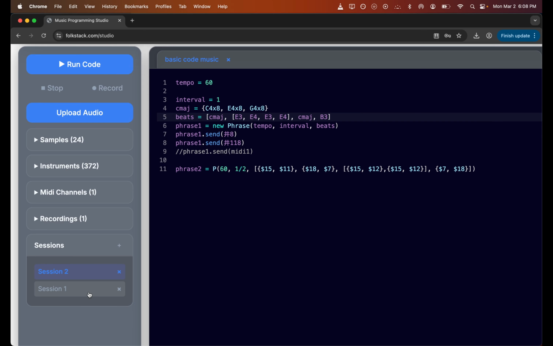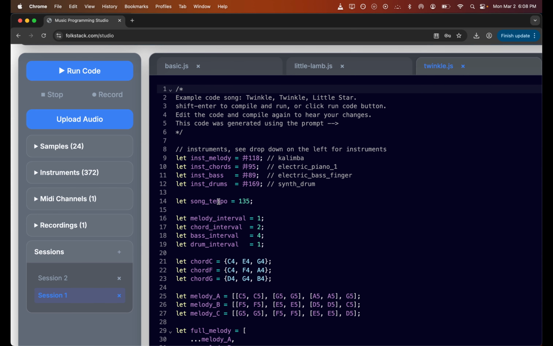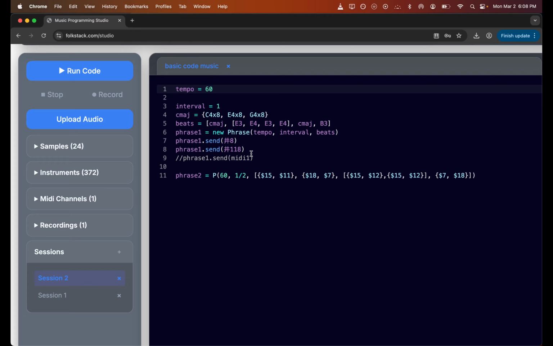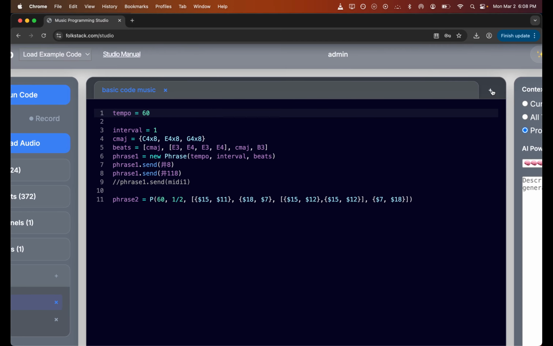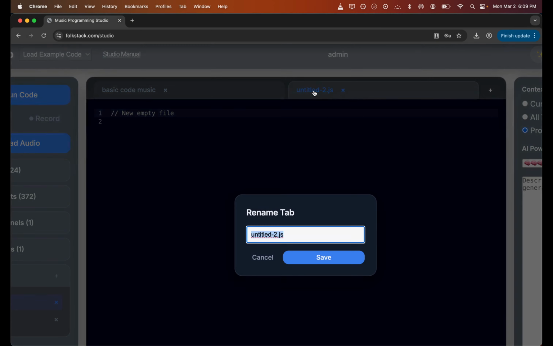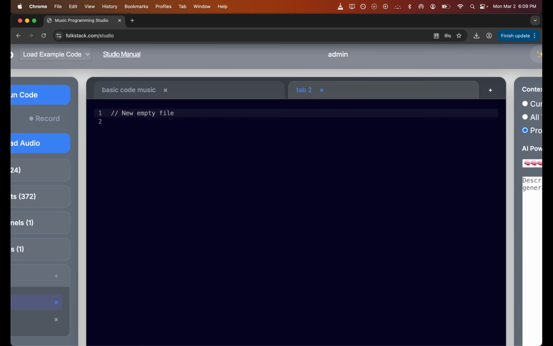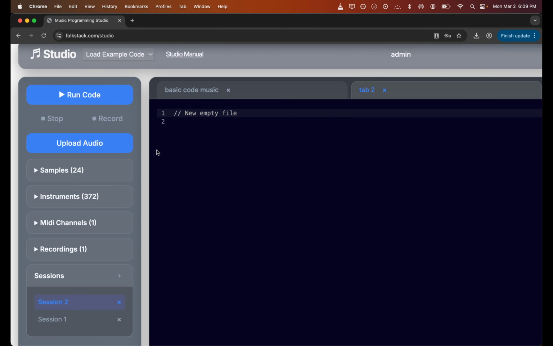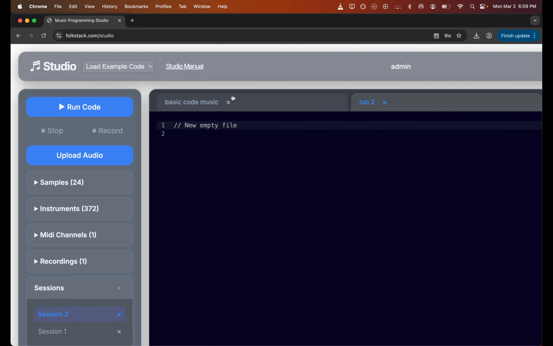So we see if we click this one, it brings up another session that I had, and I can go back to this session, and here we are. And then I can also add tabs to a session by clicking over here, and if I double click it, I can change the name. And then up here we have example code. Right now there's just a couple of them, but there'll be more coming soon.